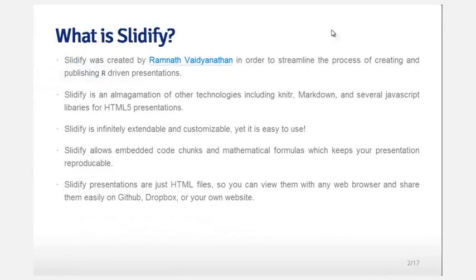Okay. So what is Slidify? Slidify is a way to create data-centric presentations. It was created by Ramnath, who's a friend of ours and we like quite a bit. It streamlines the process of creating presentations so that if you update data or update functions, all you have to do is recompile the presentation and it gets updated as well.